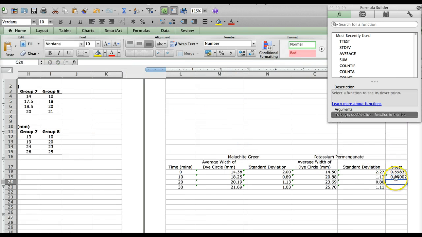Okay, and look at this, it's a much smaller number, right? And that's showing us that there is a significant difference between these two circles, right? Between the average width of these two circles. The data sets do not overlap. And so this one, malachite green, is significantly smaller than this one, potassium permanganate.